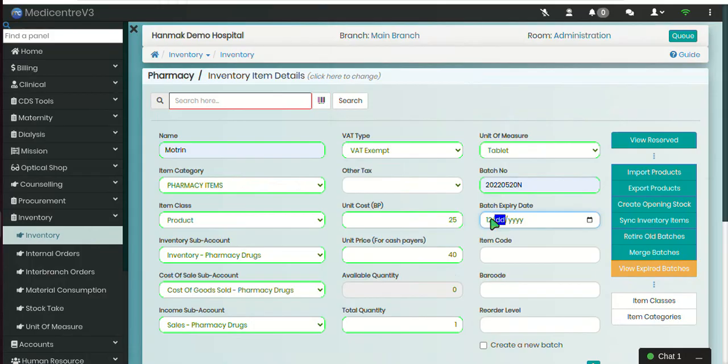Make sure to adjust the batch expiry date. It provides critical information about the shelf life and safety of products. Enter the item code as shown in the field, and the barcode, which is a machine-readable representation of data that is typically used to identify and track products.